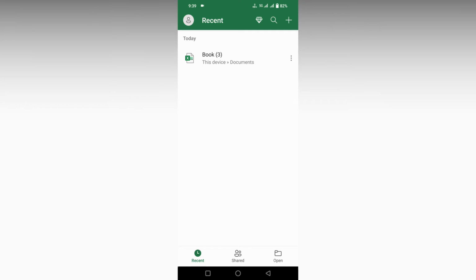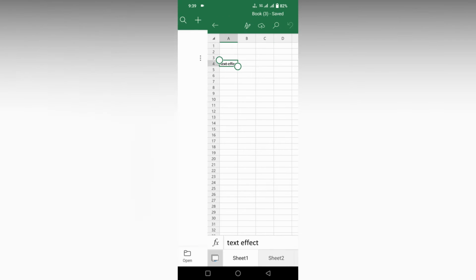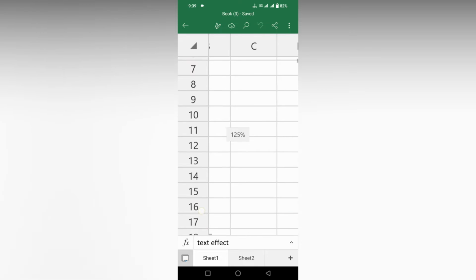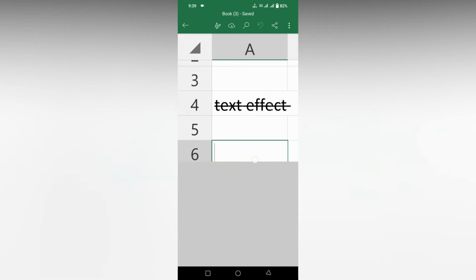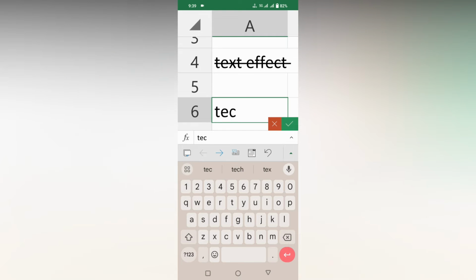So how to strikethrough text on your Microsoft Excel mobile, I'm just going to show in this video. So first of all, I just open a document here, and as you can see, this is how you make a text effect. So I'm just going to type here as a text, Tech Made.